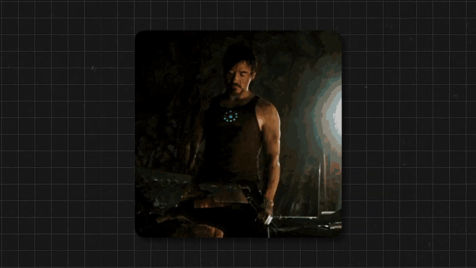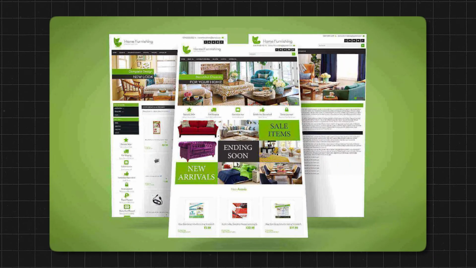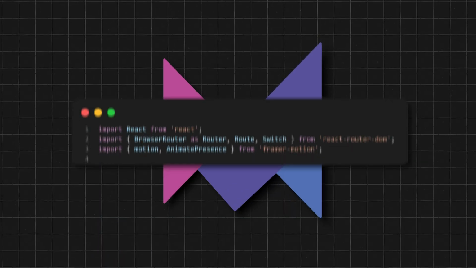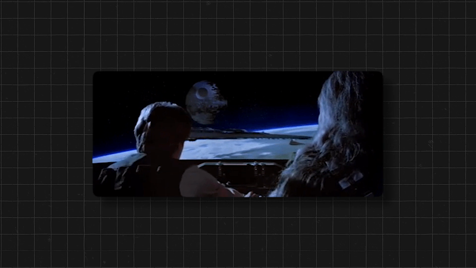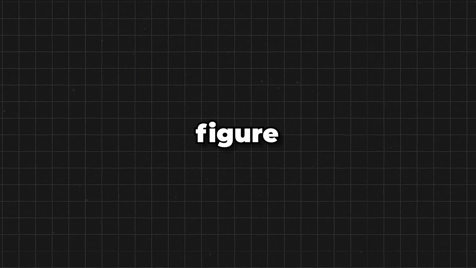Let's say you want to build more than just a page, though. How would we animate that? When building multi-page applications, smooth page transitions can greatly improve the user experience. Framer Motion can be combined with React Router to animate transitions between different routes, making navigation feel more cohesive. So let's take another short break from the box and figure this out.